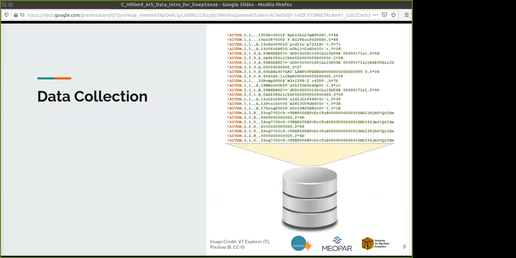So I'm going to talk a little bit about data collection, as I alluded to. Just for reference, these message type structures, row structures, are actual AIS messages in their encoded form. I won't get into the particulars. This is bona fide AIS data.